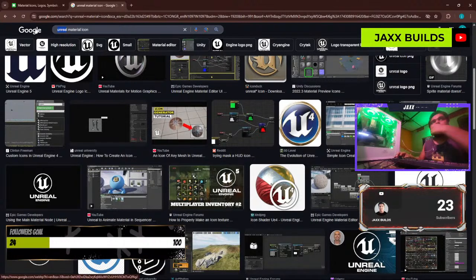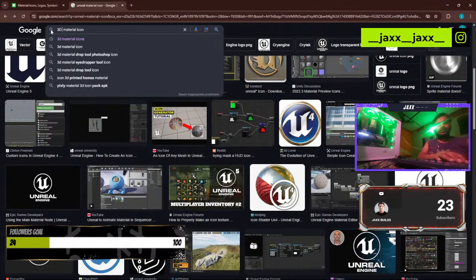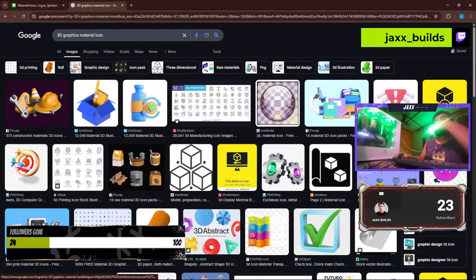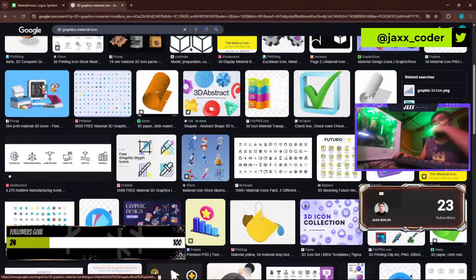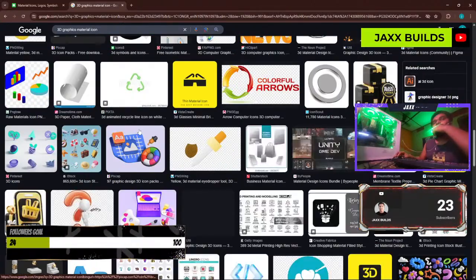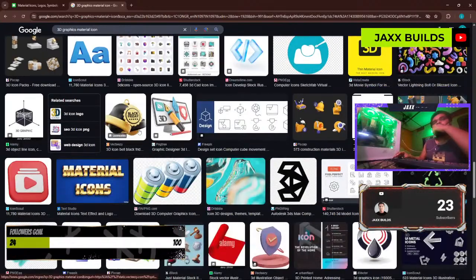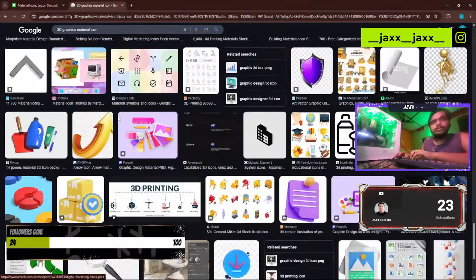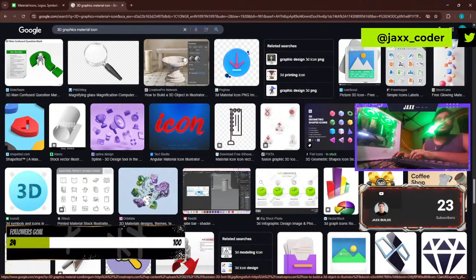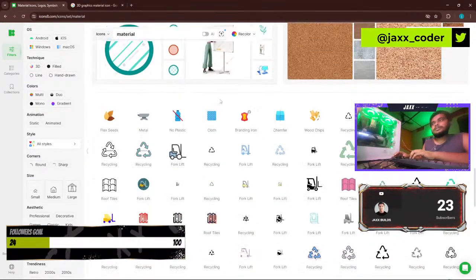3D graphics. Let's go. 3D graphics. Somewhat like we have to find the material icons. Not sure what to do. This is material, but I want those icons only. Let's go find for.